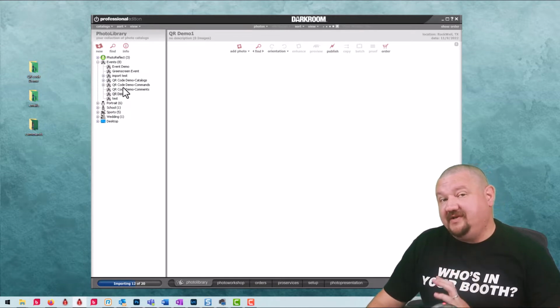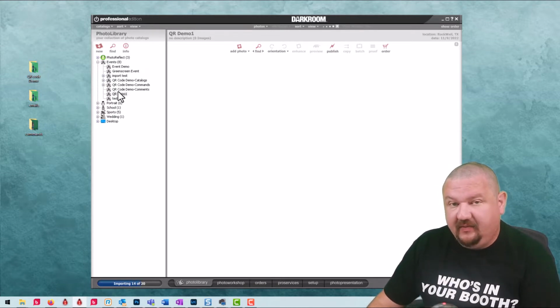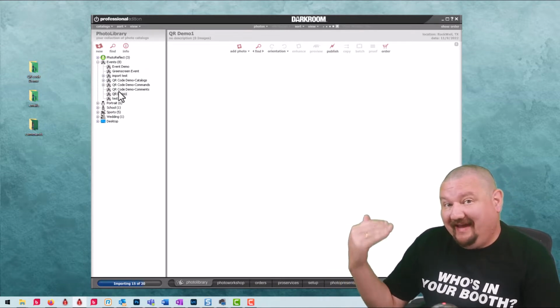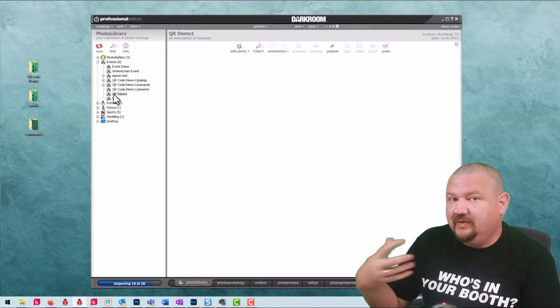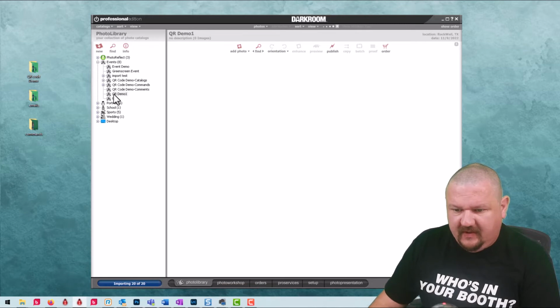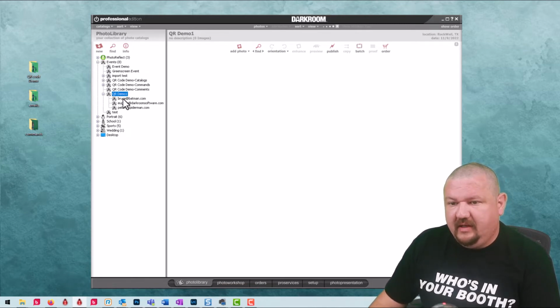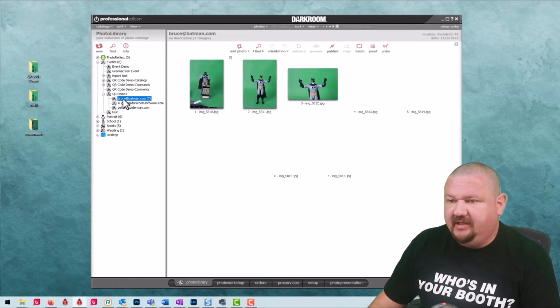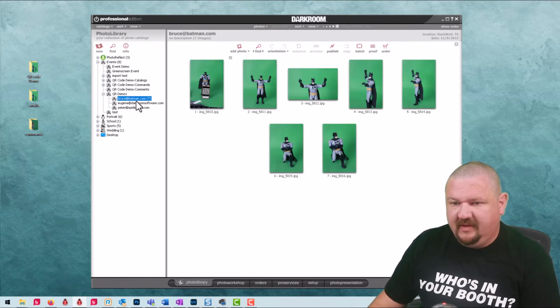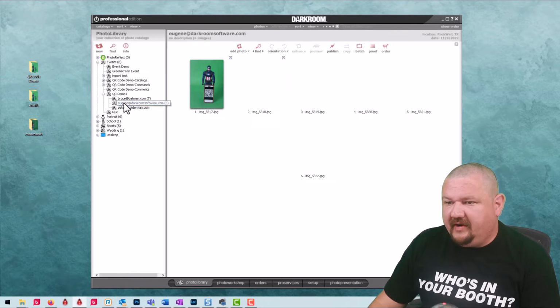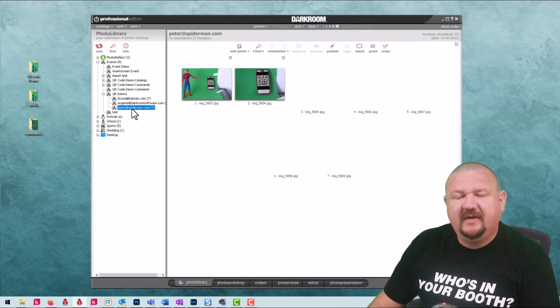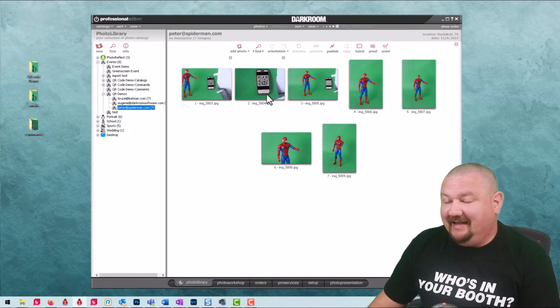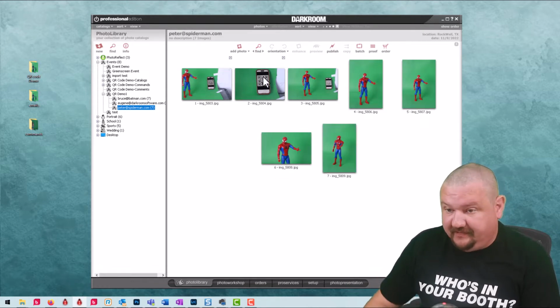And then once it finishes importing and scanning, it will create a sub catalog for each QR code that it sees, each unique QR code. Okay, we'll go ahead and toggle that open, and we can see that Batman entered his email address, and Captain America used my email address, and then there's Spider-Man right there.